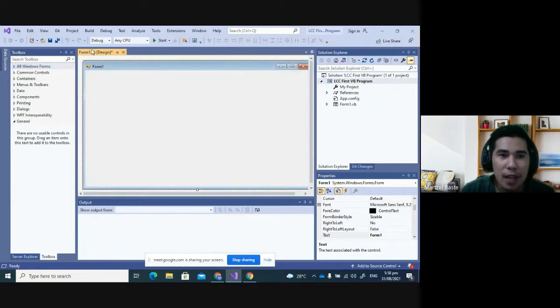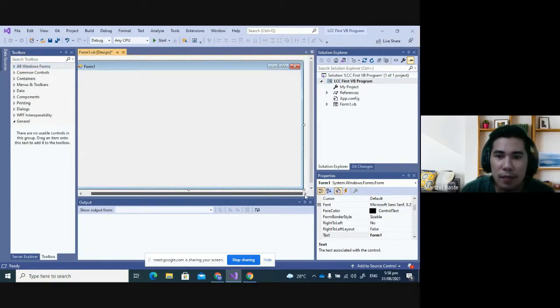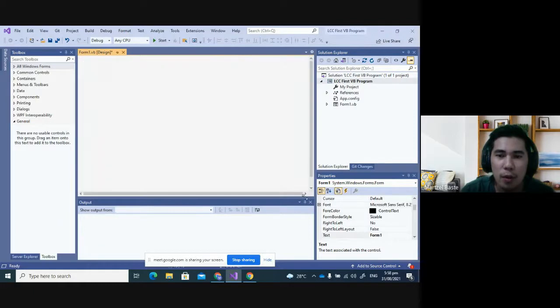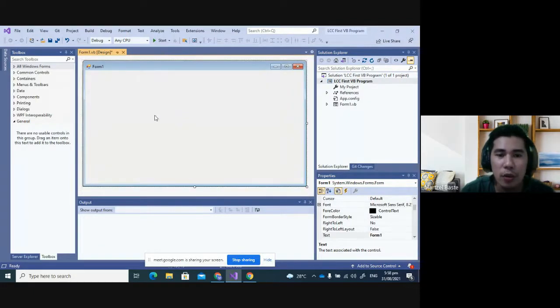Then after that, you will see here your form or GUI. This is where you draw your user interface. Right beside it is your Solution Explorer. You will see here your program. Every time you add an object, a form, a module, a class, it is going to be placed in here. This is where you get to see all your resources.